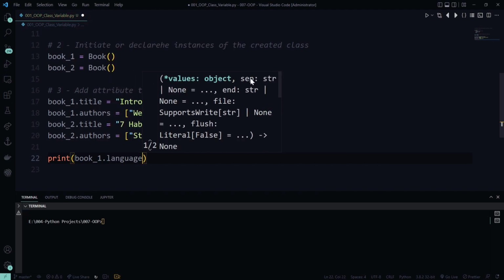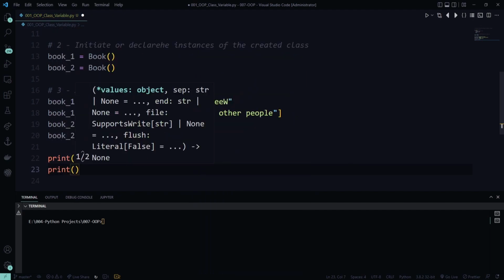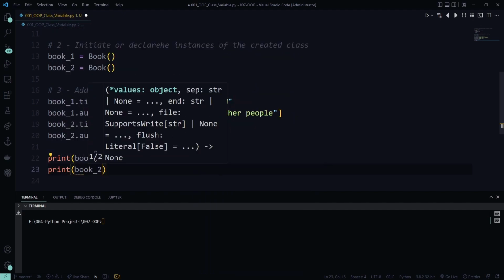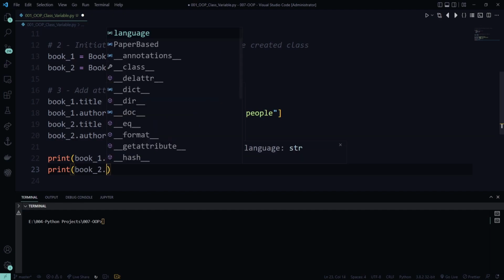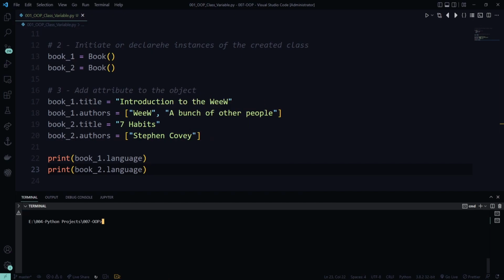So let's put language here. And also let's print it for book 2, just to see what's going on, because the same thing is happening for book 2. So let's put the language here, and let's print and see what's going on. Sorry, here it's not print, but Python. And we are going to check, so we do have both of them in Japanese. However, Introduction to the Vue is still not in Japanese.